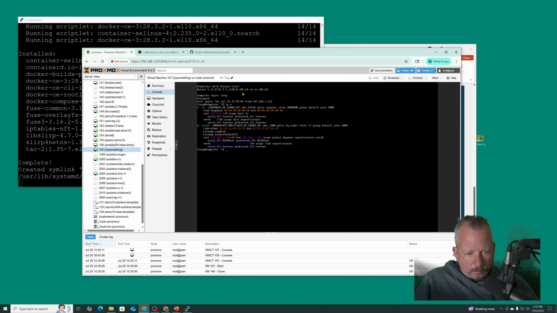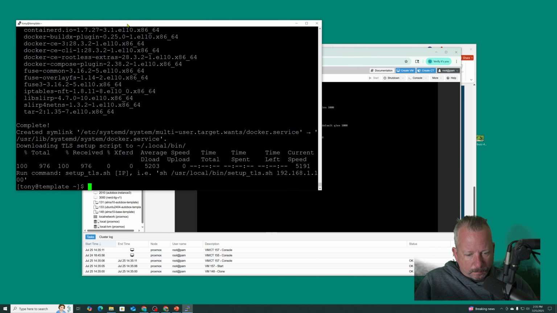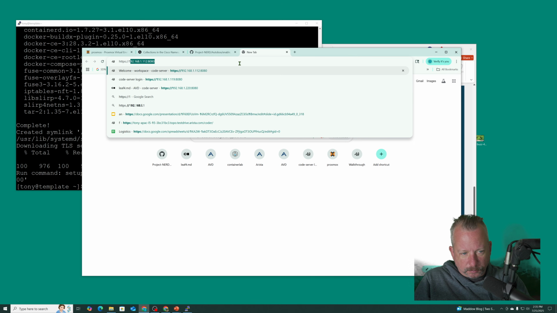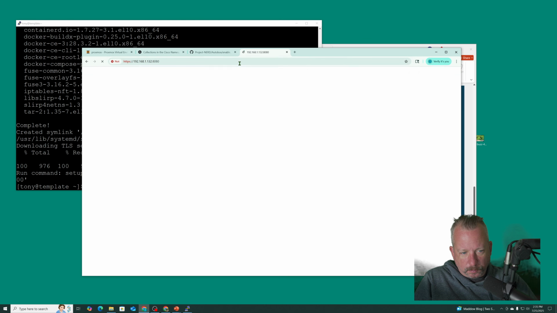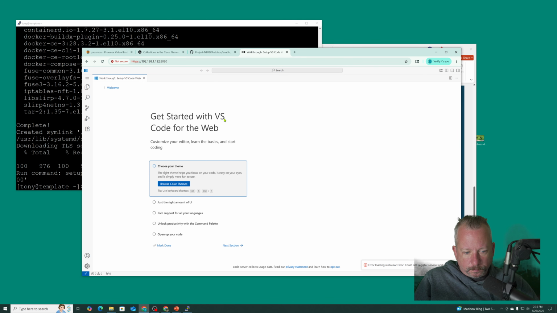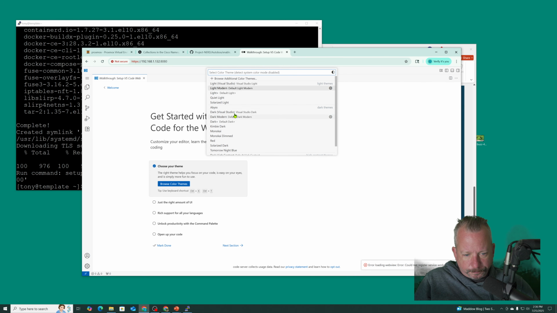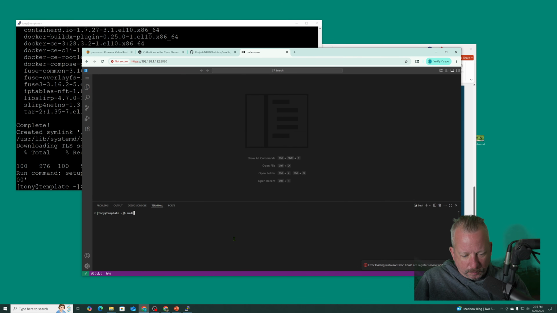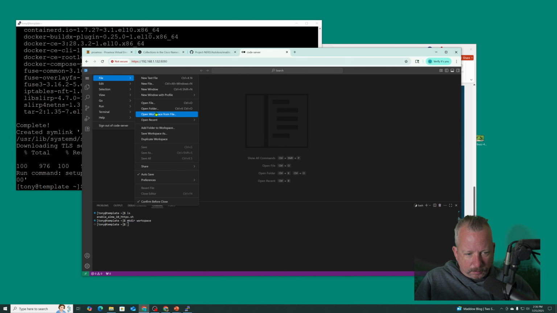Okay, so 1.29. Okay, so I've got 132. So I should be able to log into HTTPS 192.168.1.32. Yep. And then I'll go to color theme and change that. The other thing I need to do is make a directory workspace and set it up so that it opens up into this automatically.